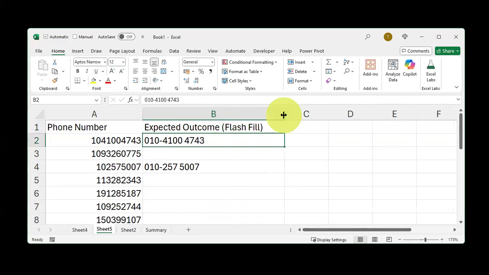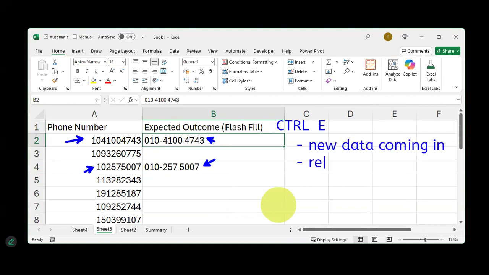That means you provide some samples, preferably with all possible combinations. Like this is 10 digits, so this is 9 digits. With all the possible combinations, I select these two, and then you can press Control E. Very good. This one has one limitation: whenever new data comes in, you need to redo it every single time. So this is still okay, but it could be a little easier if I could use a formula.